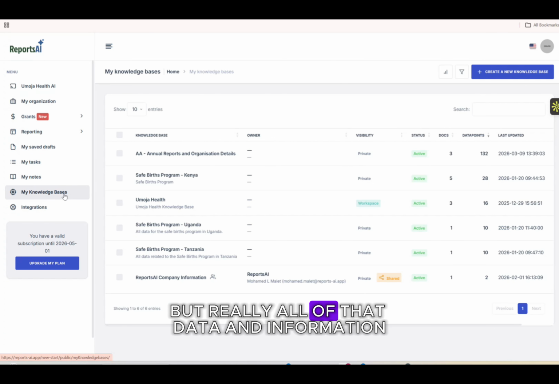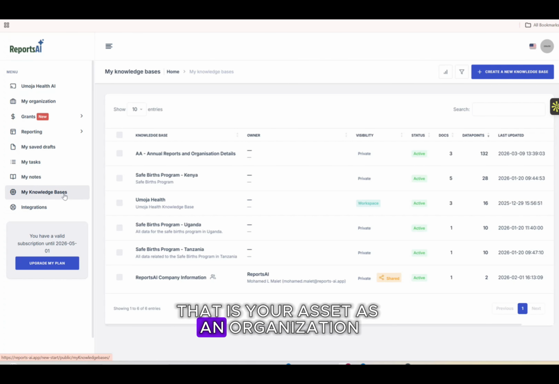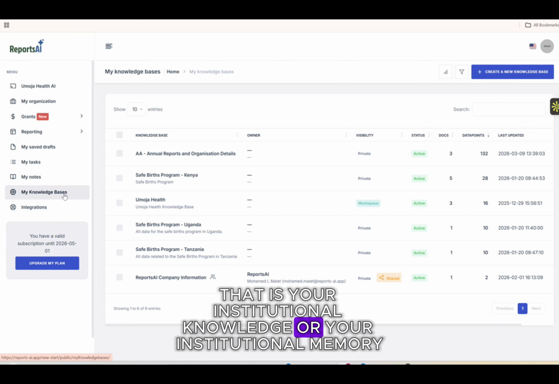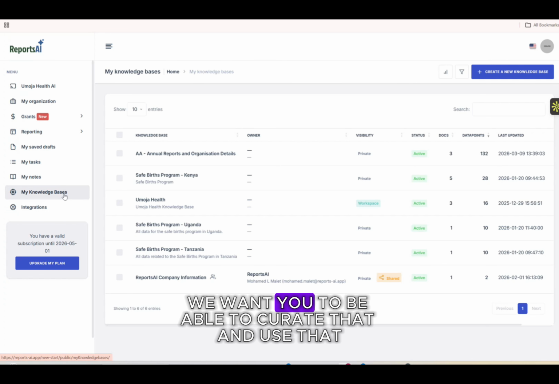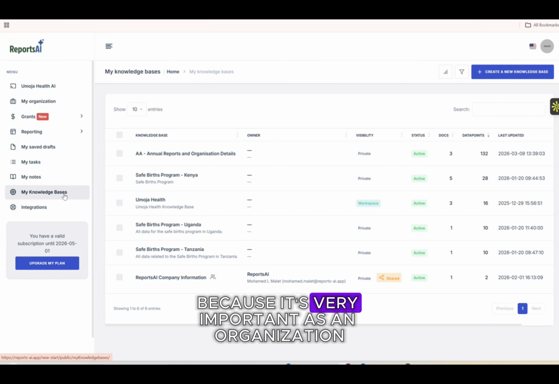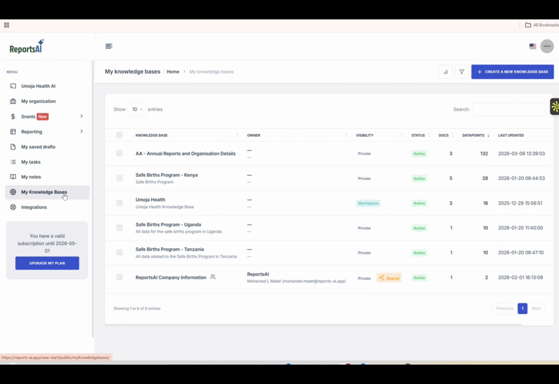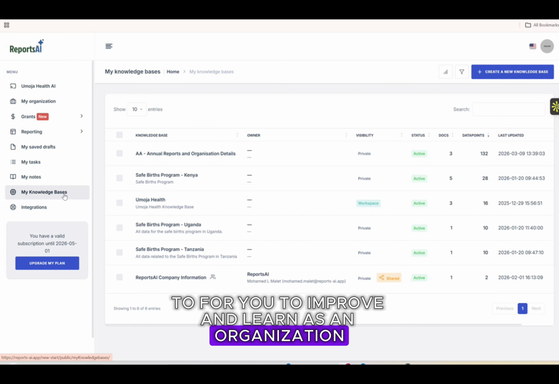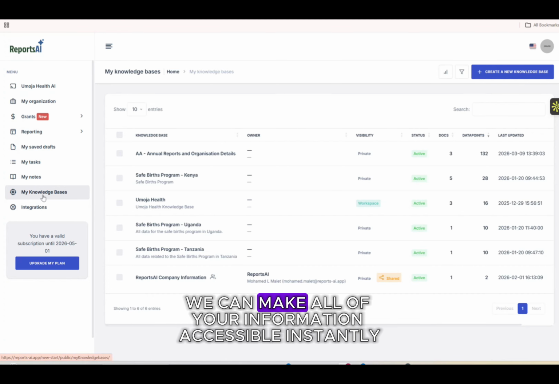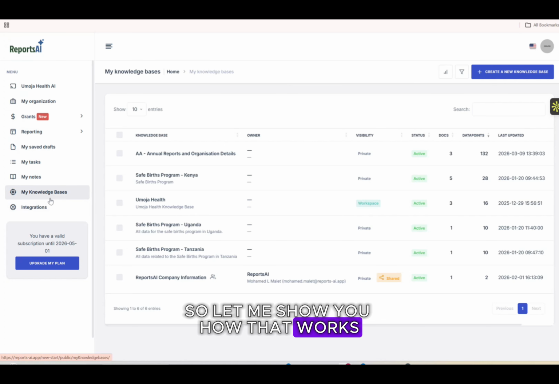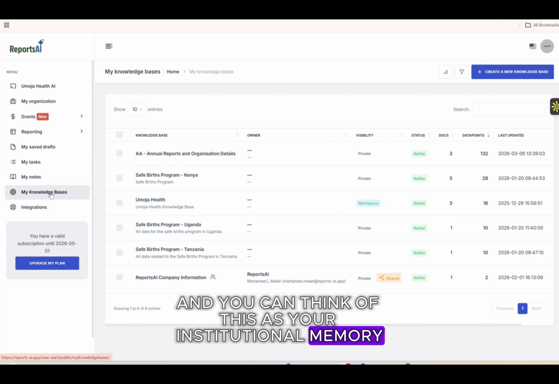But really, all of that data and information, that is your asset as an organization. That is your institutional knowledge or your institutional memory. We want you to be able to curate that and use that, because it's very important as an organization that you're leveraging all of your past learnings and your past data for you to improve and learn as an organization. So with my knowledge bases, we can make all of your information accessible instantly. So let me show you how that works. You can think of this as your institutional memory, my knowledge bases.